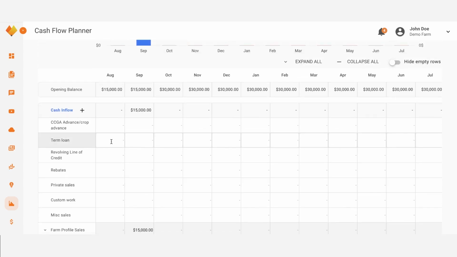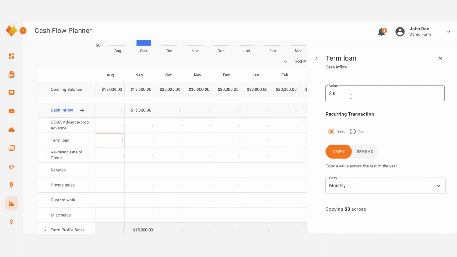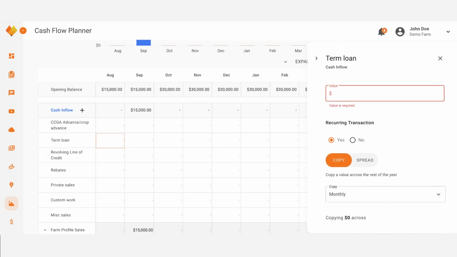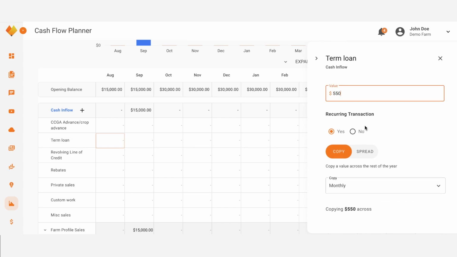Scrolling up, I'm going to click on the square that I'd like to add it first to. In this case, the term loan payment for August. Going to enter the value. You can opt to make this a recurring payment by selecting yes, or no if it's not. I'm going to set it as recurring.